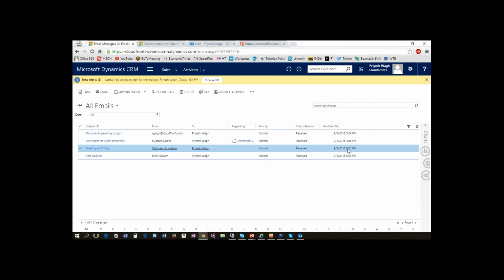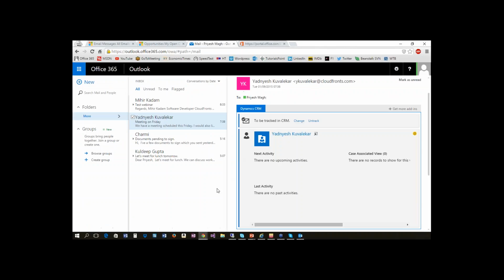It's 8:01 p.m. here, so this particular email got tracked back into my CRM. This is a nice, exciting feature, so that you don't need to have an Outlook client every time. If you're just using your browser, you should be able to track items directly to your CRM from your Outlook web application. So let's move ahead with the demo.